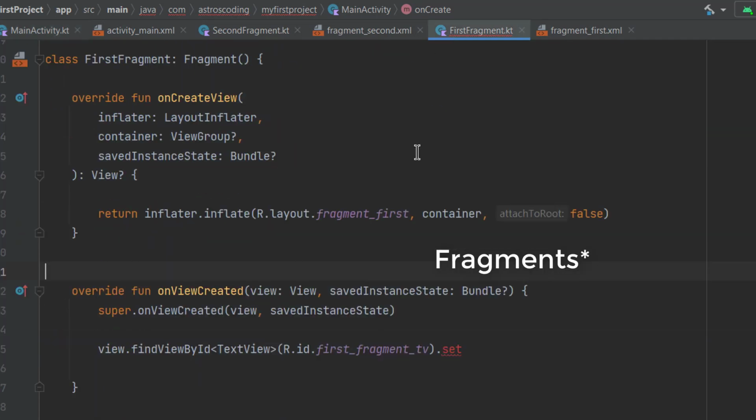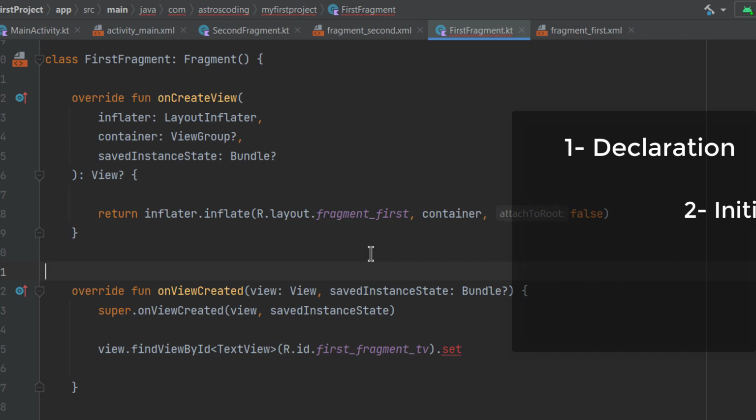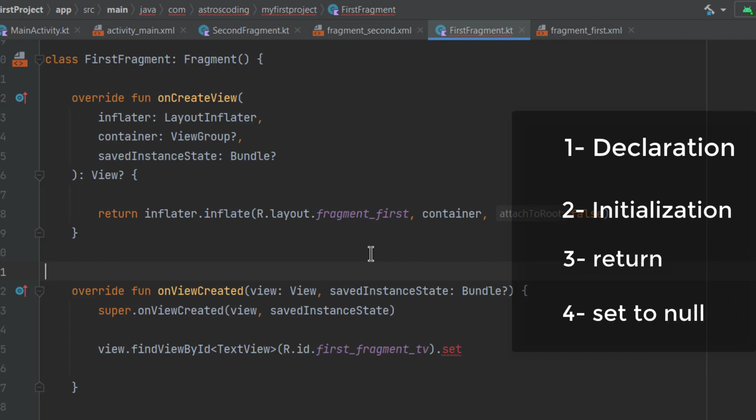Now, in fragments, it's slightly different. It actually consists of 4 steps. First, we declare, then initialize. Thereafter, we return the root within the onCreateView function. And finally, we set it to null within the onDestroyView function.